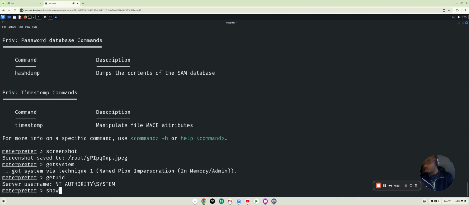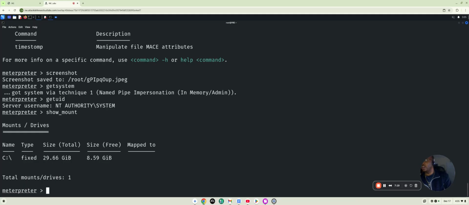Okay, so the next thing is we can do something called show_mount, and this is going to show me all the disk drives that are connected to the target host, whether they're fixed or removable. When I say removable, think in terms of a USB drive or a portable hard drive. We can see that it just has one disk drive, a C drive, and it's fixed, meaning it is built directly into the machine itself, or at least mounted directly into the machine. And I've shown this in a previous video.